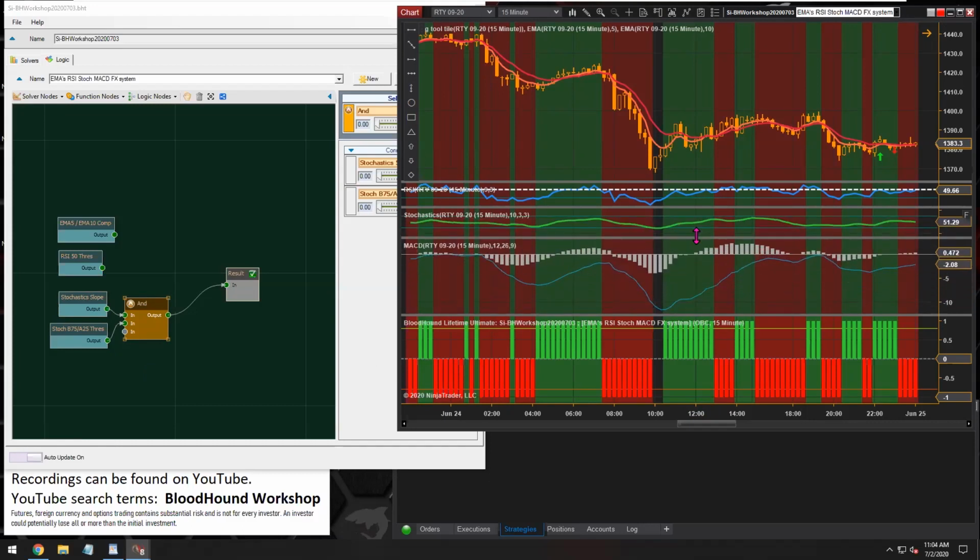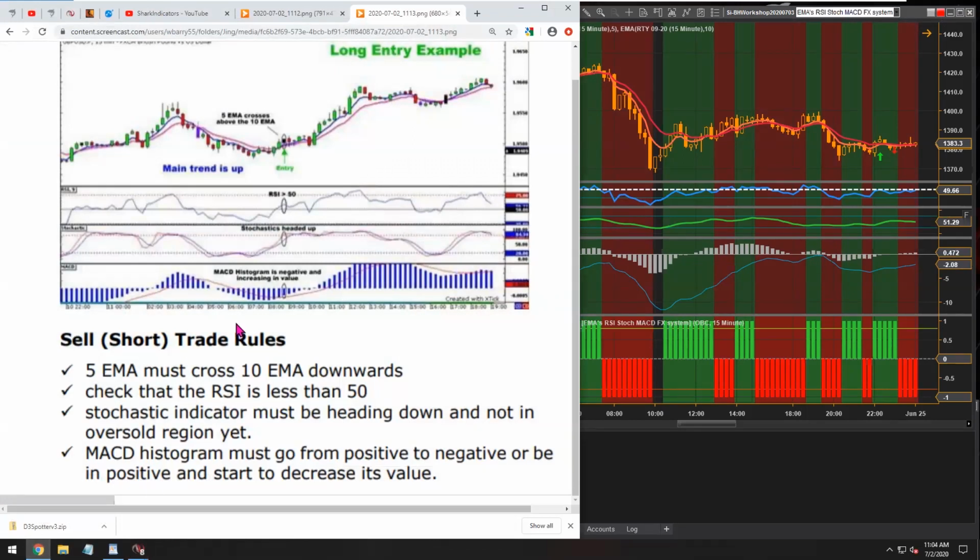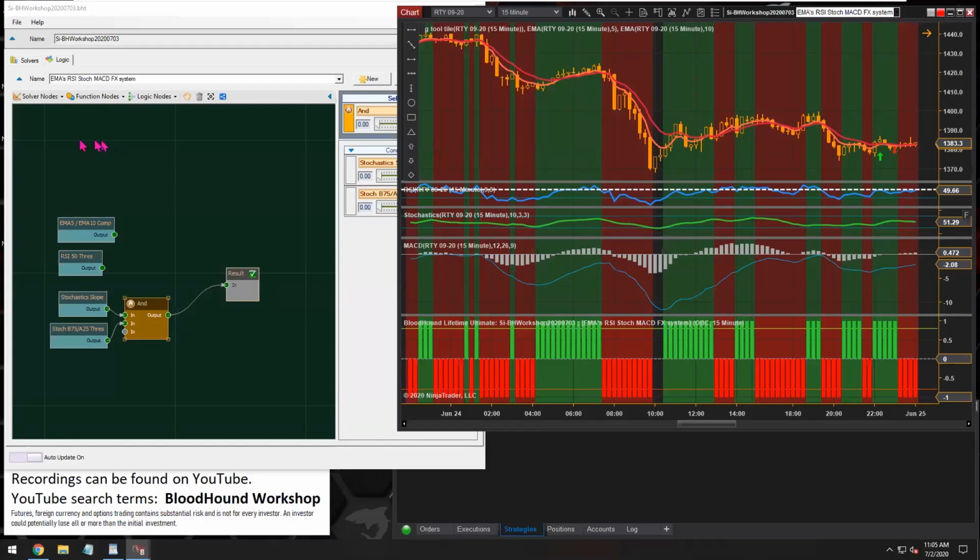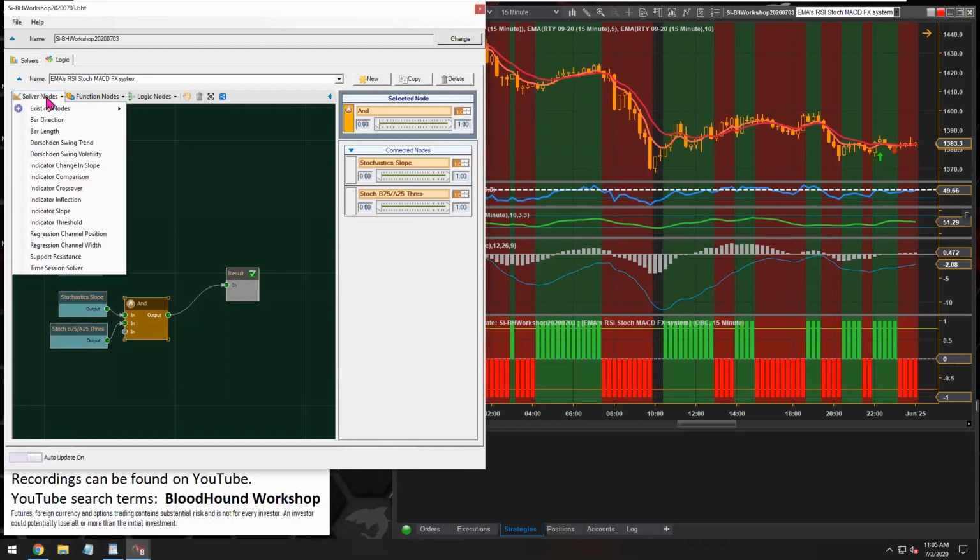So now we can work on the MACD conditions here. Let's pull up our little screenshot. We want the MACD histogram to be below 0, so negative is below 0. And then we want the histogram to be rising, or increasing. Again, having the histogram above or below the 0 line is another job for the threshold solver.